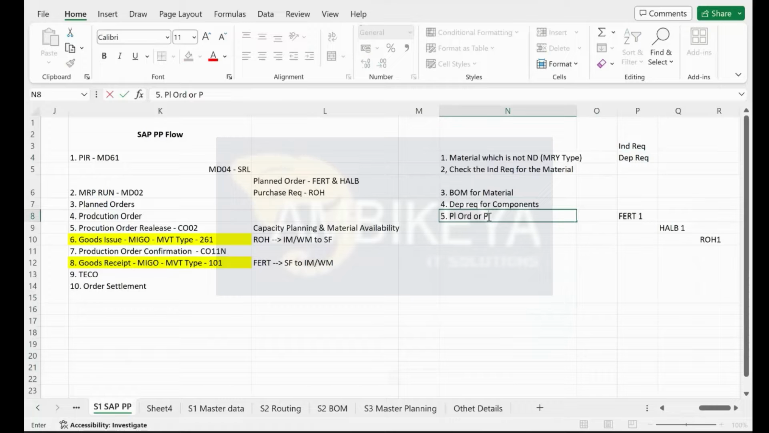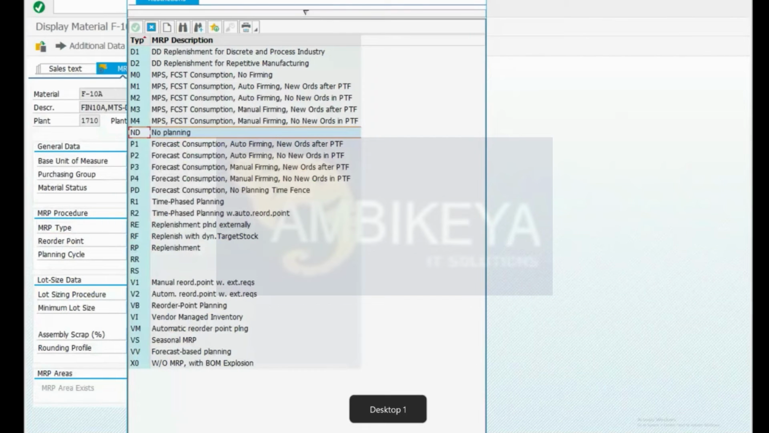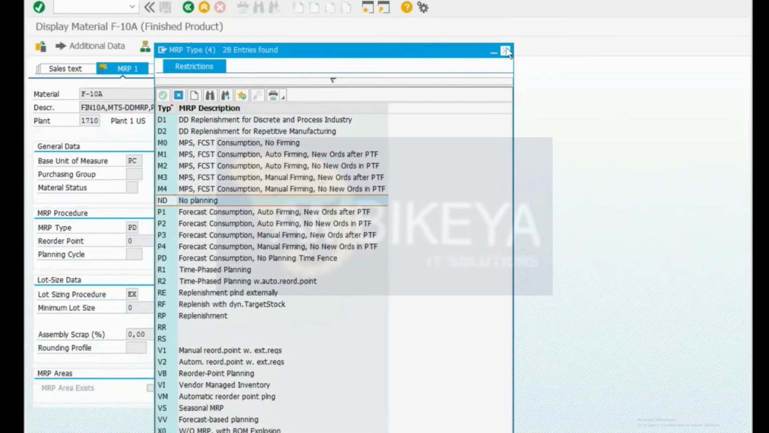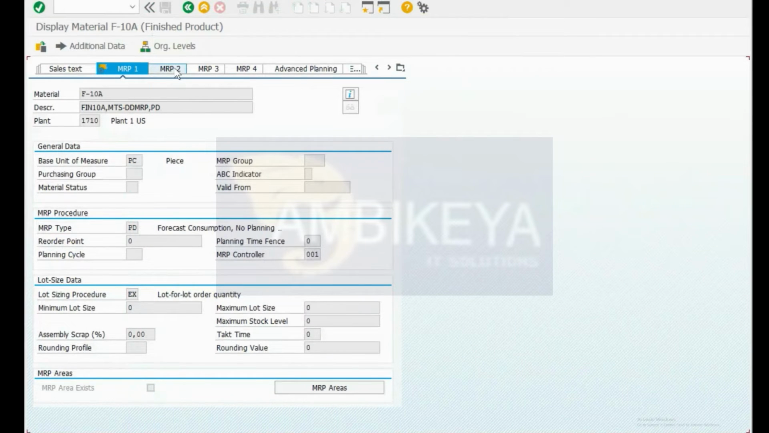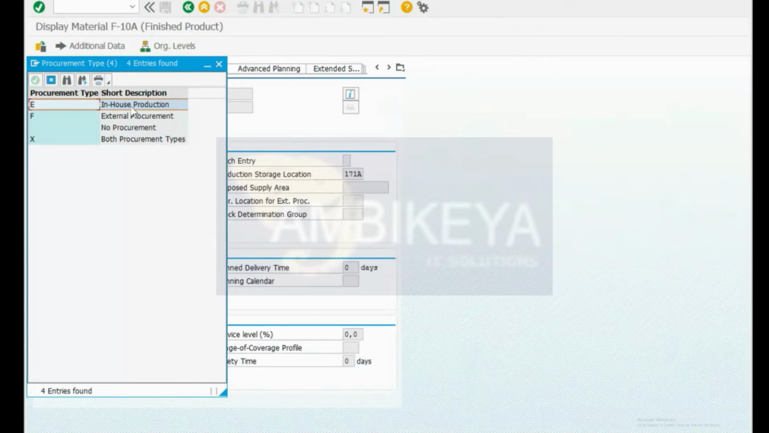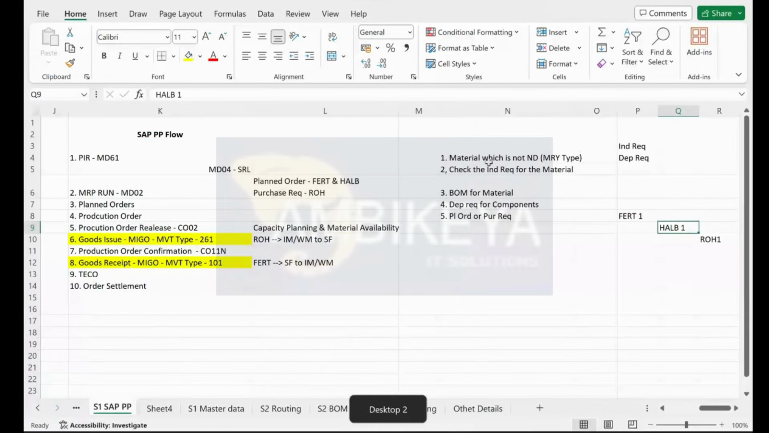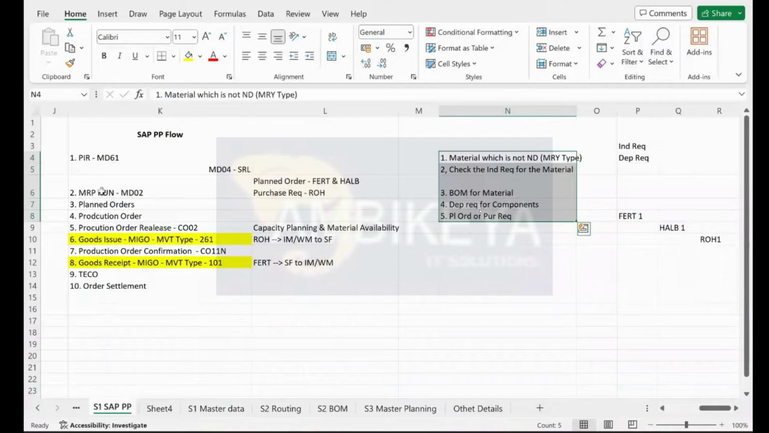It will create a planned order or purchase requisition. A planned order is created for FERT and HALB, or for any material master where we maintain procurement type as E. All procurement type E will have planned orders. All procurement type F will get the purchase requisition because it is purely external procurement. Okay, these five steps will be performed when you do an MRP run.